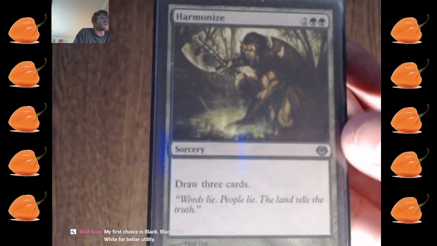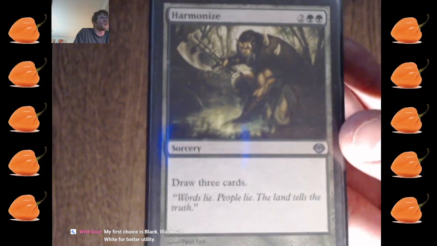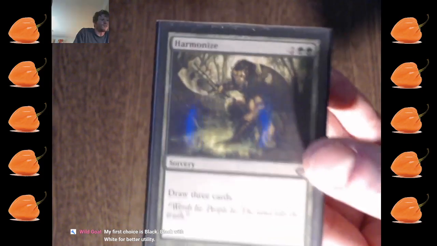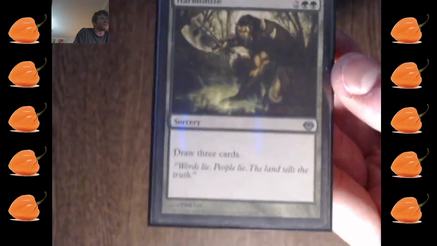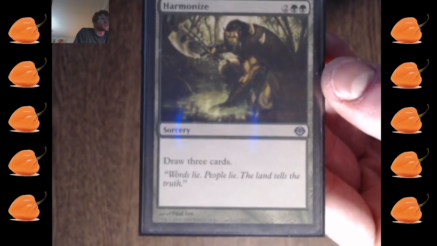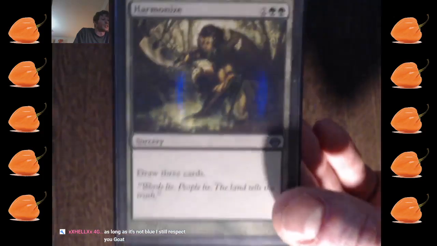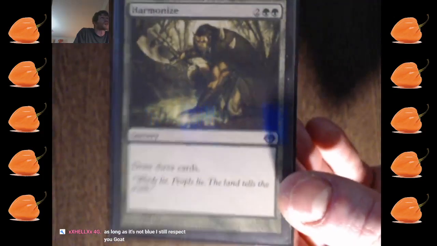Next is Harmonize. I really love this card. This is a 4-mana green sorcery that draws 3 cards. It's very plain. It's very simple. There's not much you need to really know about it because for 1 card, it's gaining you 3 cards. So, like, that's a +2 card advantage for this one spell. This card is really, really strong, especially in green.